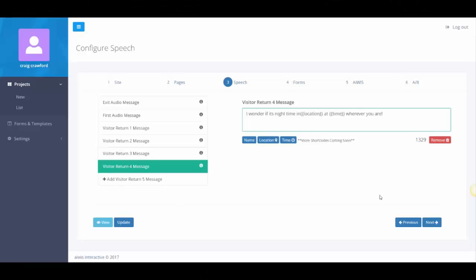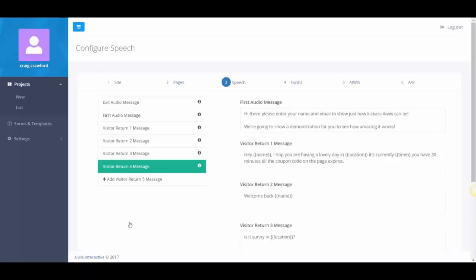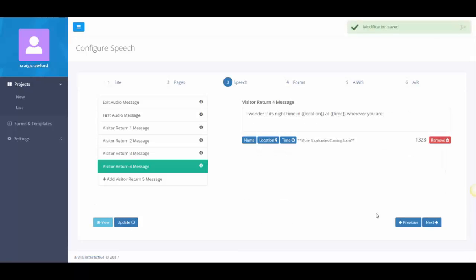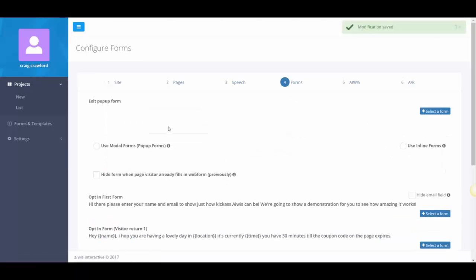These are just examples, obviously. You can do exactly what you want. It goes up to 1400 characters, so you get quite a long message to be able to send. So let's update those. Now we move on to the next, go to forms.